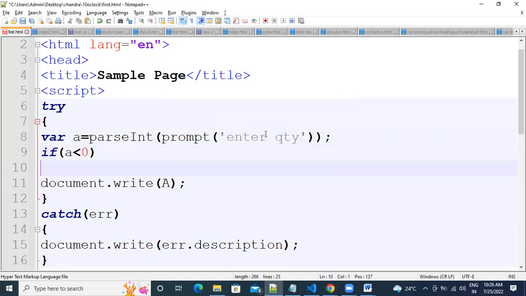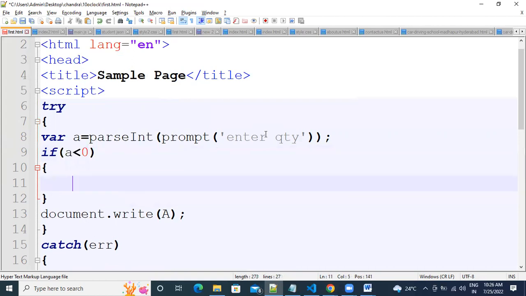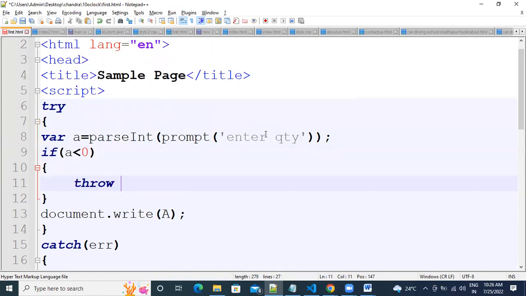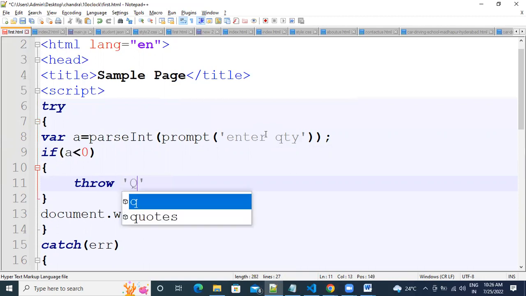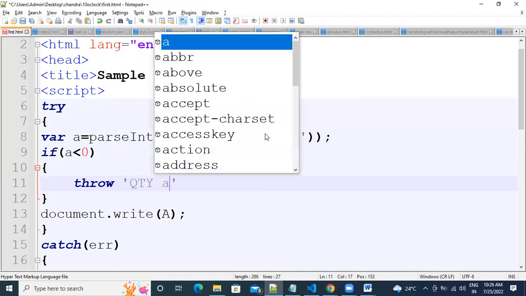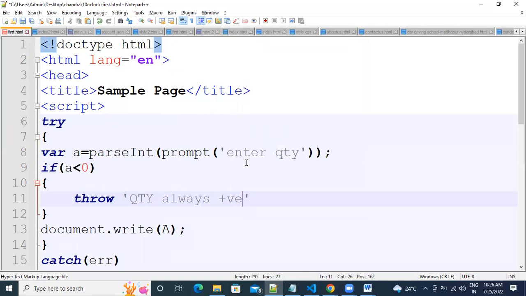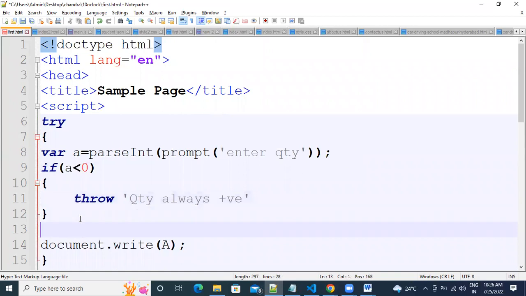Whenever it is negative, what are we going to do? We have to throw our own message. You can use the throw keyword here. What are you going to throw? The quantity message I want to display here: quantity always positive. This message I want to show. Quantity always positive. Otherwise, what are you going to do?